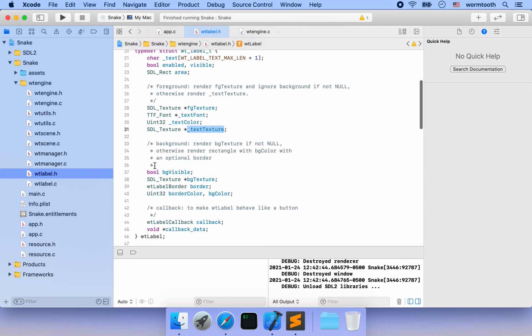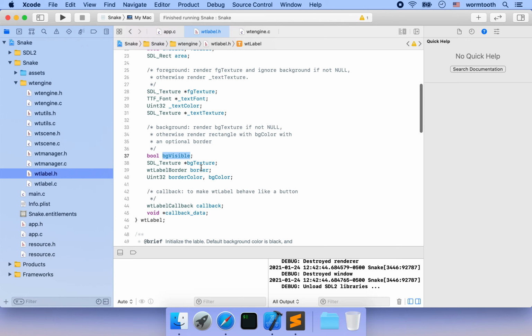The next part is about the background. We have a boolean to control whether we should show the background. And then again, we have something called the background texture that will override the setting here. If this is set, then we are not going to look at this border or border color or background color. It will just render this texture. Otherwise, we use this background color to draw a rectangle, and maybe use this border color to draw some border around this rectangle, and then we will draw this text on top of this background, and that is the render logic for this label.